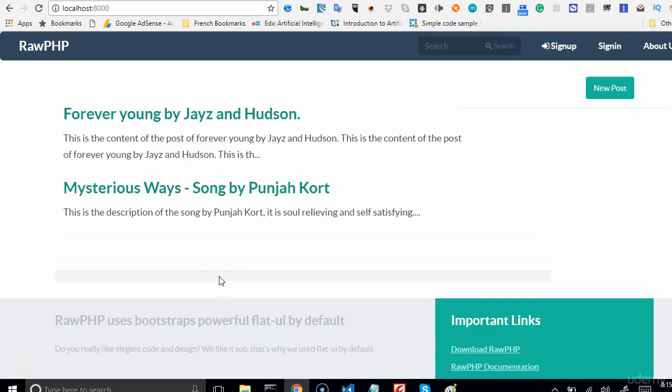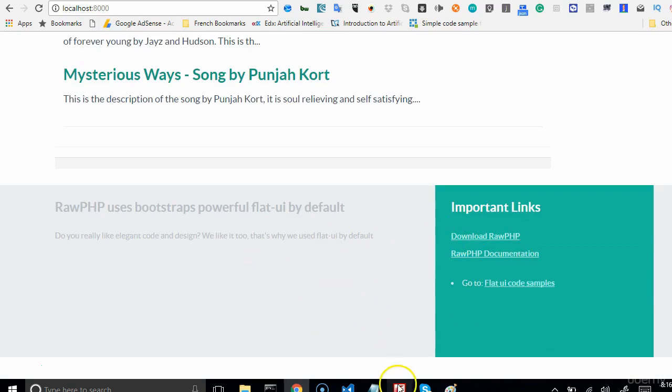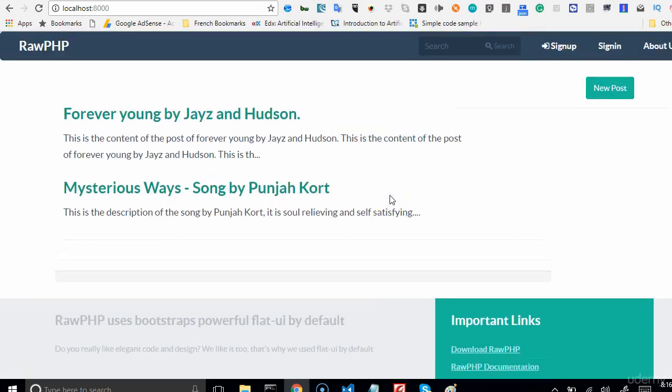So right now, if you look at this front page, you see that it still has raw PHP as the name, and if you look at the title, it still has raw PHP and a whole lot of things. Then the footer still has raw PHP. So what we're going to do is try and see if we can even remove the footer temporarily, and we can also look at what we have here and change it to the name of our website, which is raw jobs.